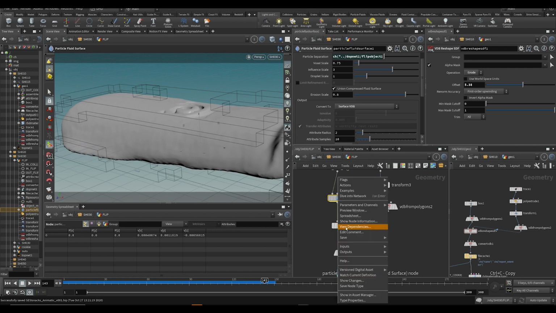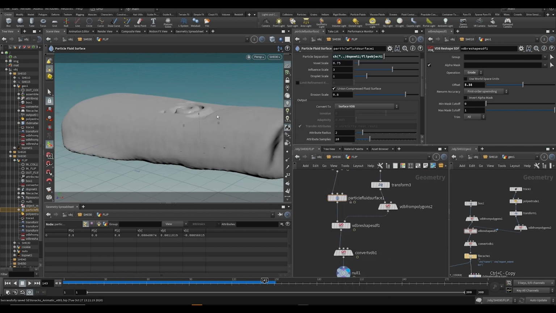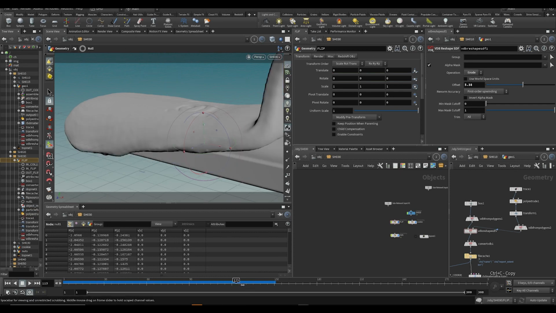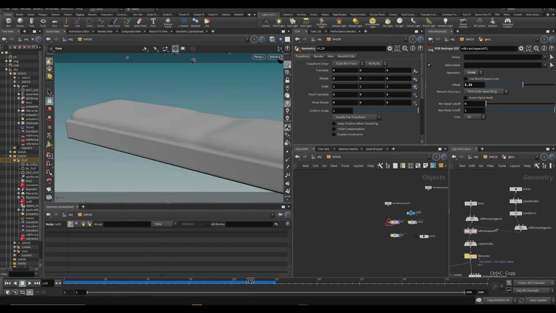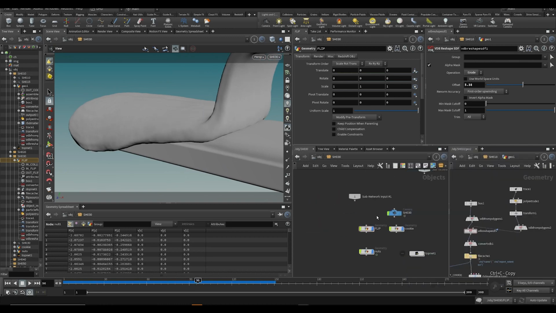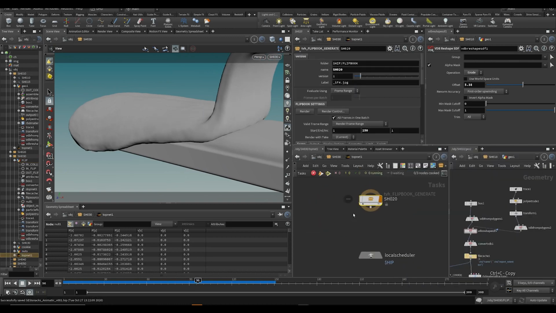ourselves. So let's go to match current definition. All right, something like that. Let's go through this. All right. So seems pretty straightforward. Let's go into this top net.